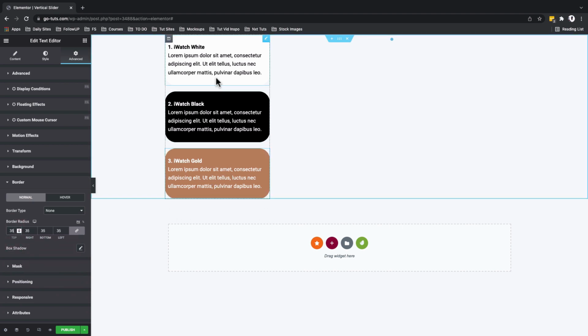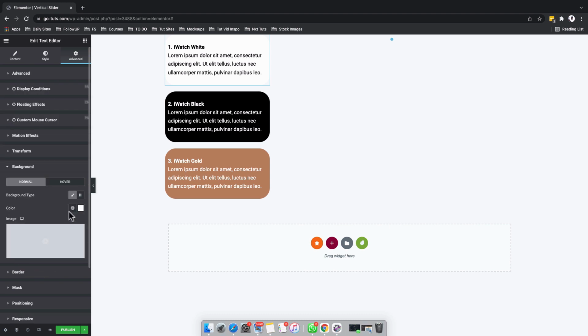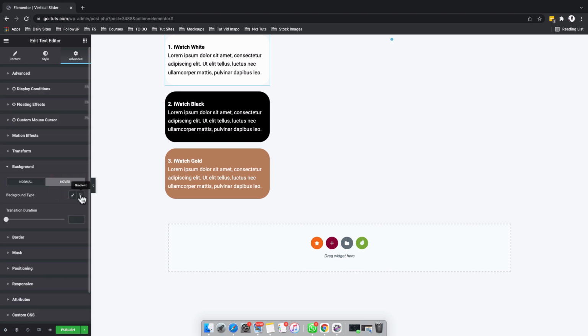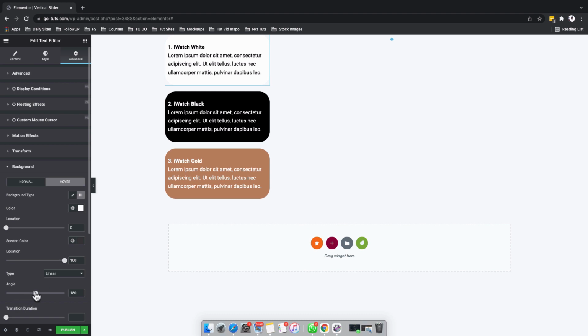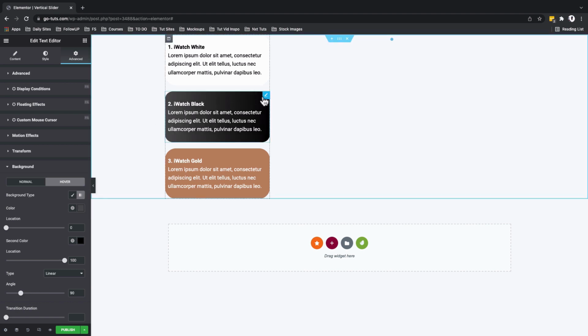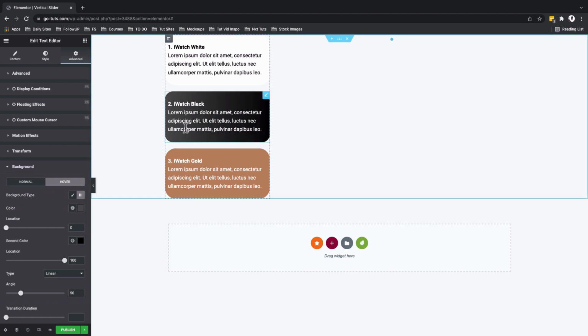Now we are going to add some effects on hover. With the first widget selected, under advanced, background, on hover, we are going to give it a gradient, and that gradient will be a mixture of white and some gray, so white. I'll change the angle to 90. For the second widget, we will set the first hover color to be a gray, and the second color to be our black, and the angle will be 90. So we have something that looks like this.